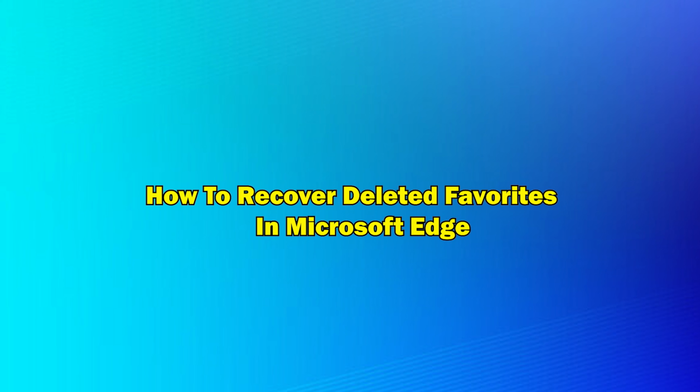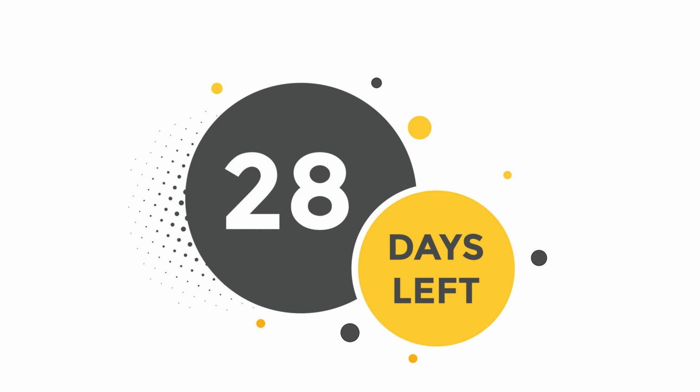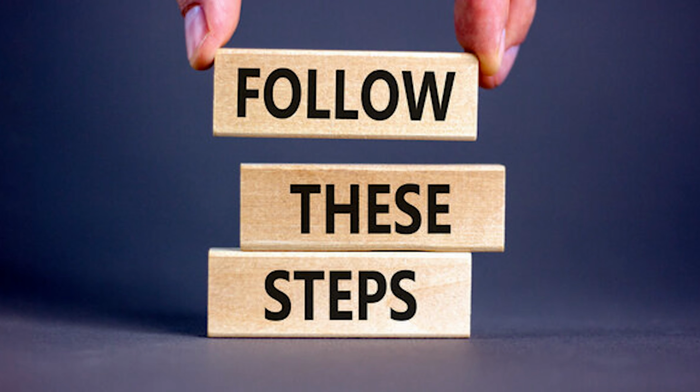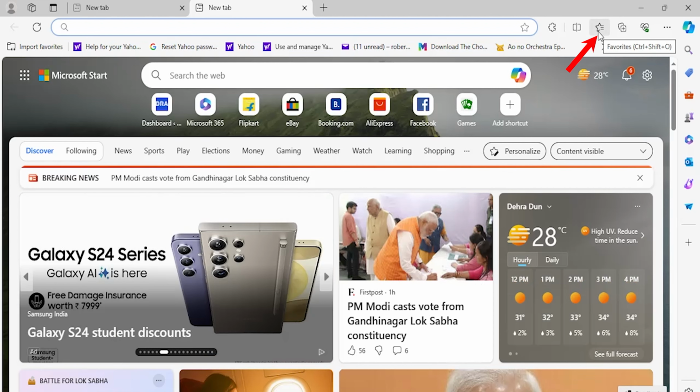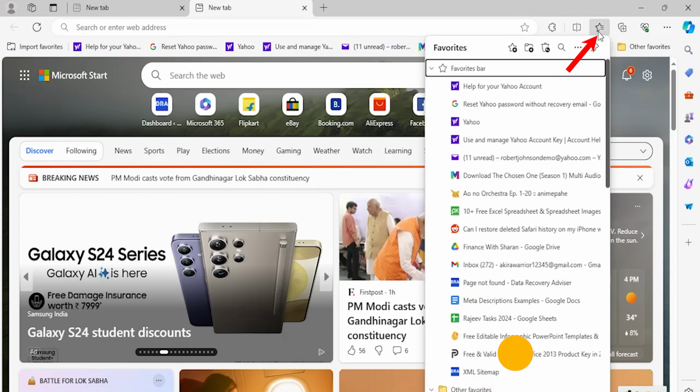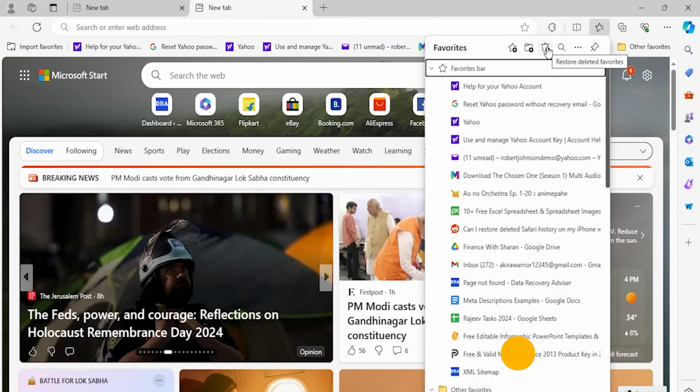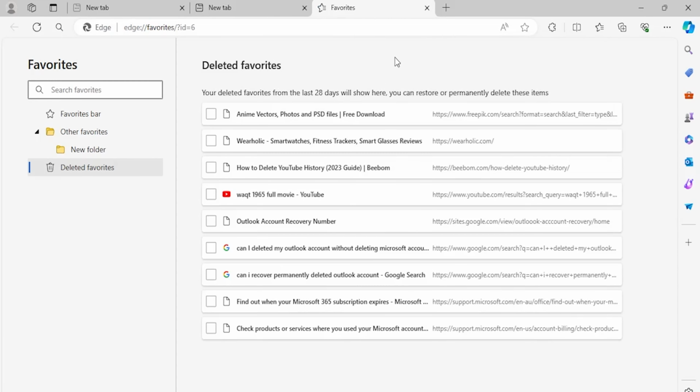Your accidentally deleted favorites are stored in the deleted favorites for 28 days before permanent deletion. If you are within the recovery window, then you can restore them by following these steps. First, click on the favorites icon from the Edge toolbar or use the Ctrl+Shift+O shortcut key to open the favorites bar. Next, select the tiny recycle bin icon and you will be redirected to your Edge browser deleted favorites.